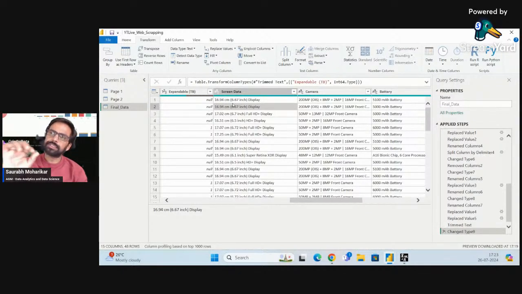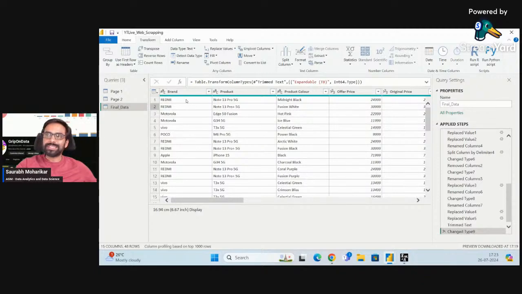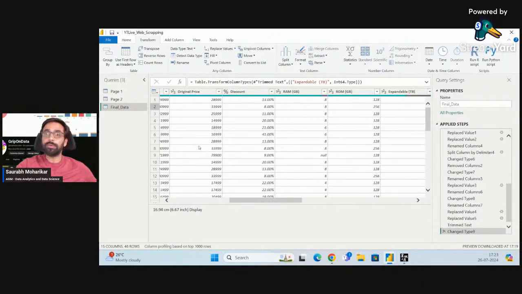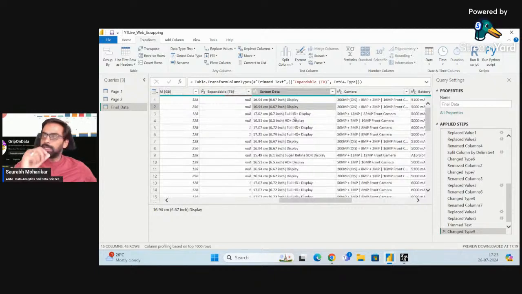I just need that 16.94, 16.94, 17.02. This data will be more useful to me because once I'm done with this, I can see what is the average screen size that Redmi offers. On an average, does Redmi offer a bigger screen size, or Oppo or Vivo? Which one offers the bigger screen size? Okay, let's see.